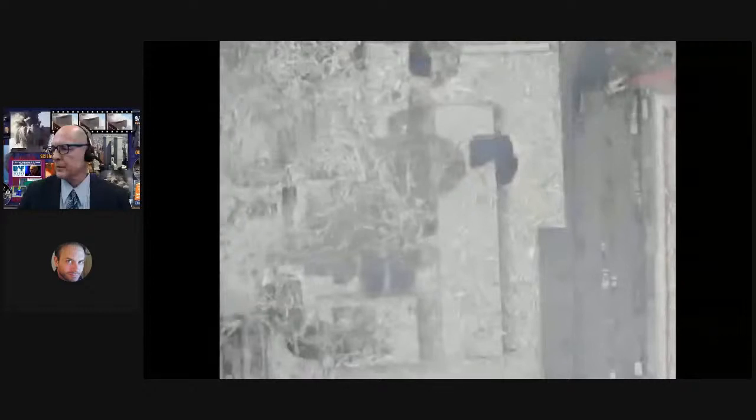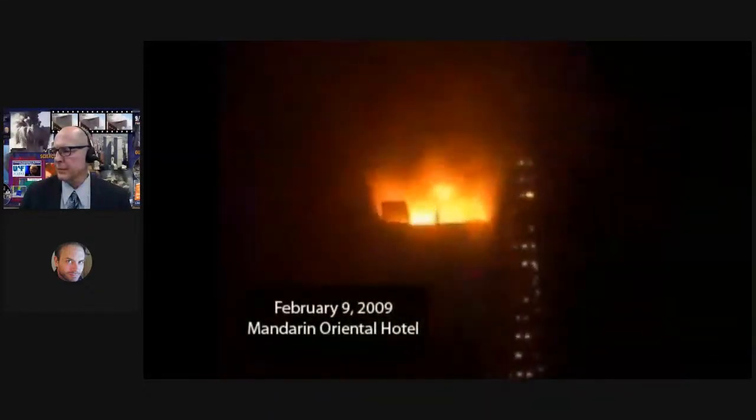On 9/11 itself, 5 World Trade Center, a 9-story building east of the North Tower, was engulfed in flames after sustaining heavy damage from falling debris. A number of partial collapses occurred, but the overall structure remained standing. February 9, 2009, the Mandarin Oriental Hotel in Beijing was completely engulfed in flames for more than 3 hours during the Lunar New Year celebrations. The fire affected all 44 floors, igniting fireworks as it burned. 1 firefighter died fighting it. It did not collapse.